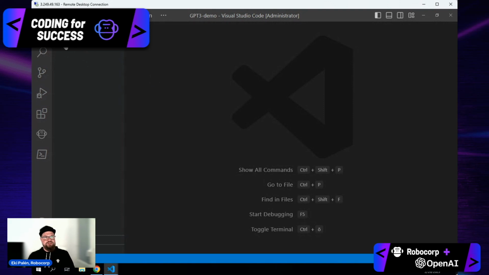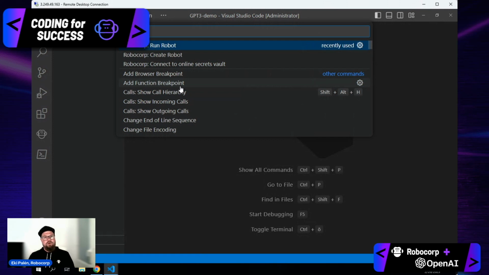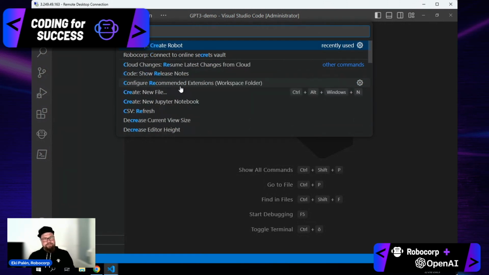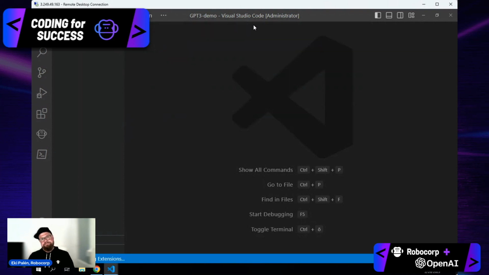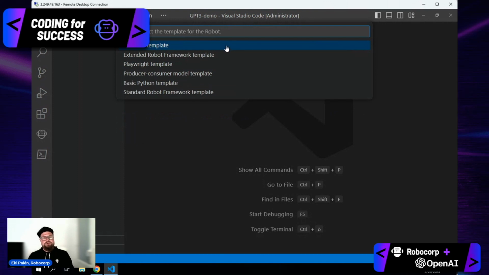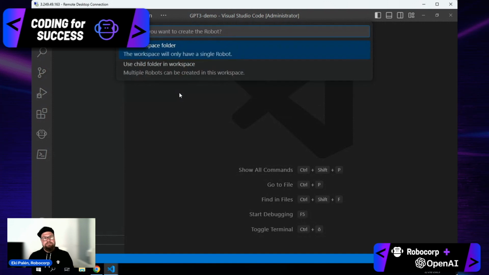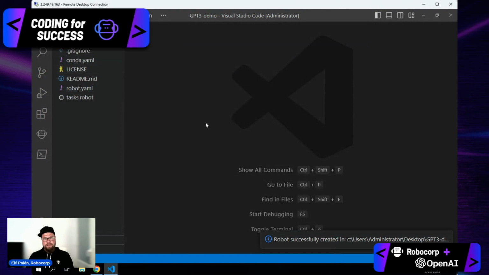I have opened up a GPT-3/demo folder, but it's empty. By pressing Ctrl, Shift, and letter P, I can get the command palette opened. The first thing we have to do is Robocorp: Create Robot. The extension gives us options on templates, but we are good to go with the standard Robot Framework template. We will be using this folder that I have opened here, and we have created a robot.